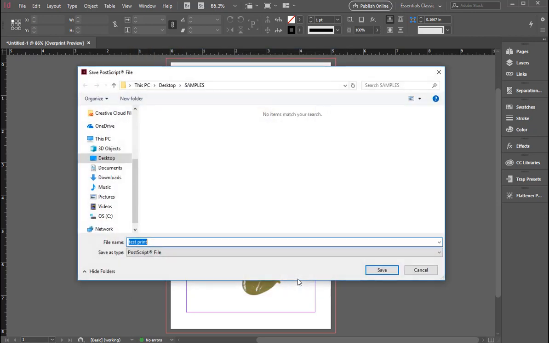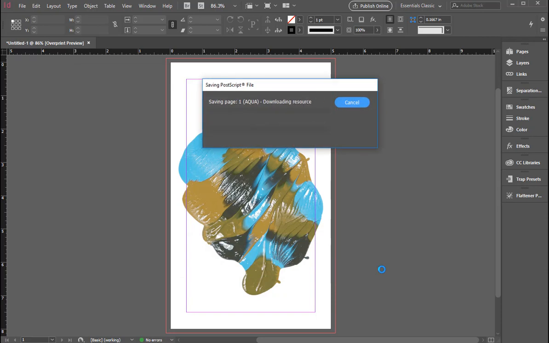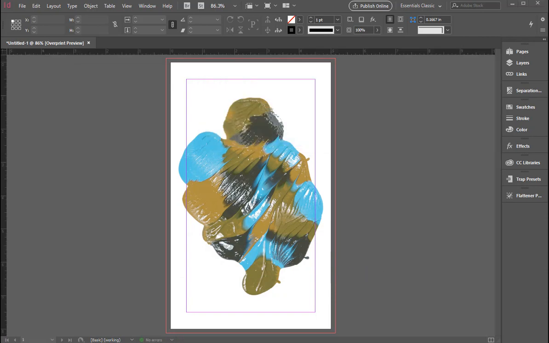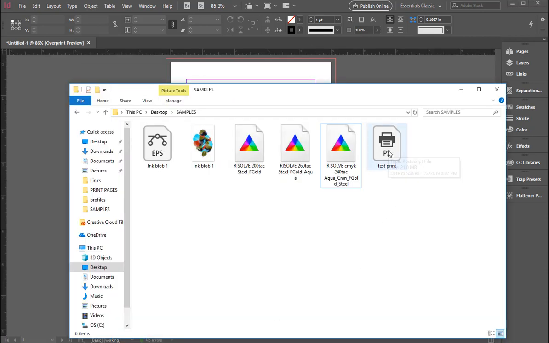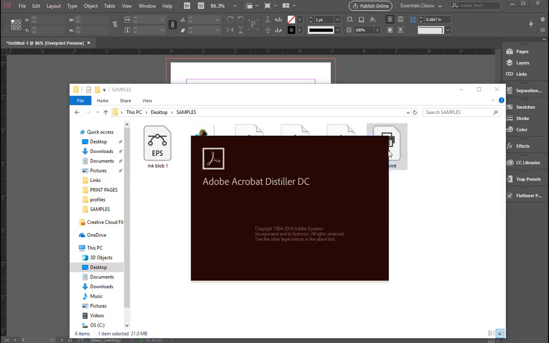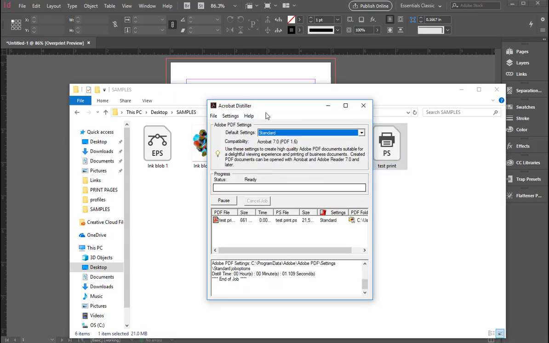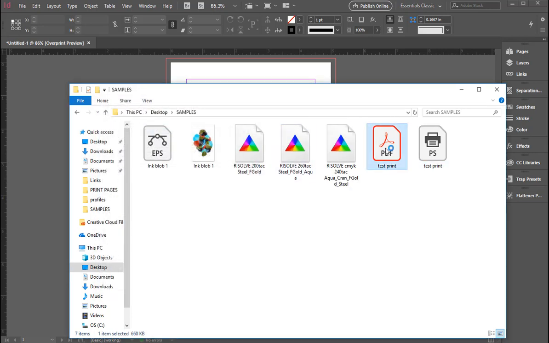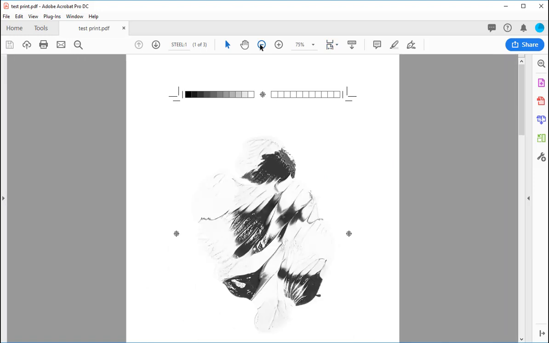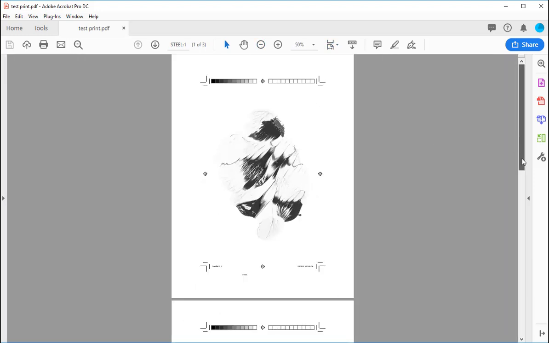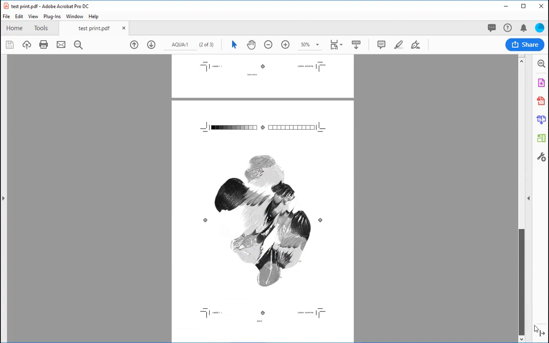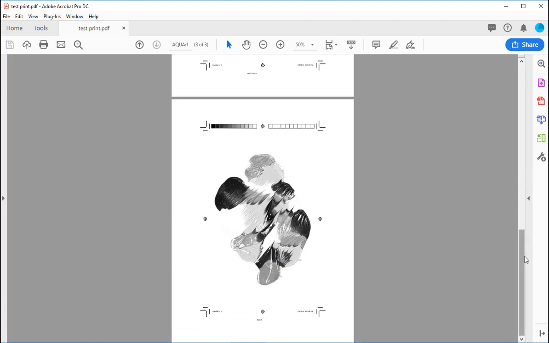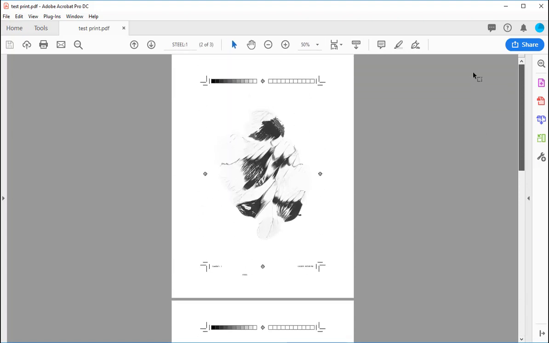And go save. I'm going to just save it over here as a PostScript file. I'm going to call it test print. Okay. Pull that up. You can see that PostScript file here. Open it. It's going to run Acrobat Distiller. And it's done. Close that. And then you have a PDF. And there you go. You have grayscale separations of all those different Riso ink colors with crop marks, all that stuff ready to print.